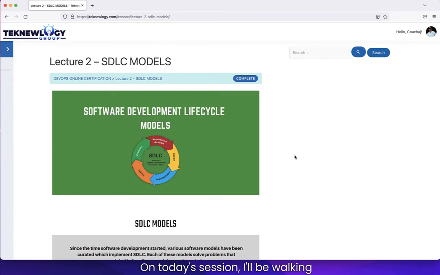On today's section, I'll be walking you through software development lifecycle models. On our last section, we talked about what is software development lifecycle. I walked you through how software is being developed from requirement to maintenance. So on this section, I'll be walking you through SDLC models.